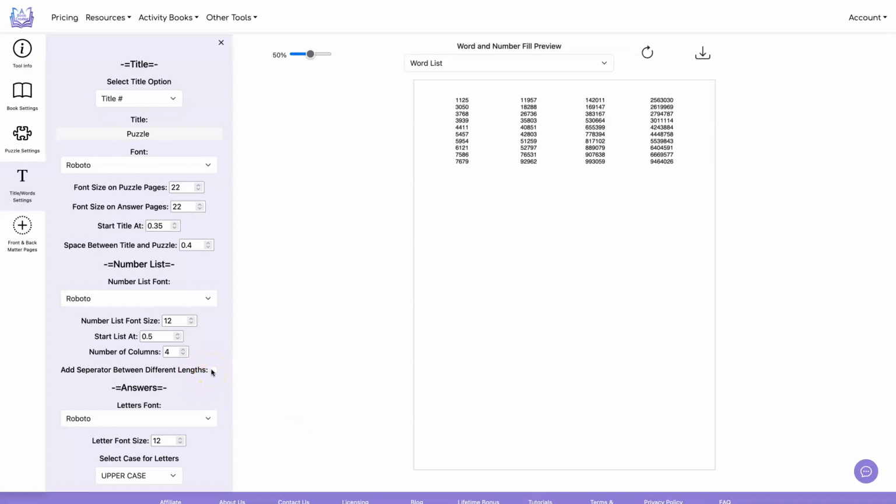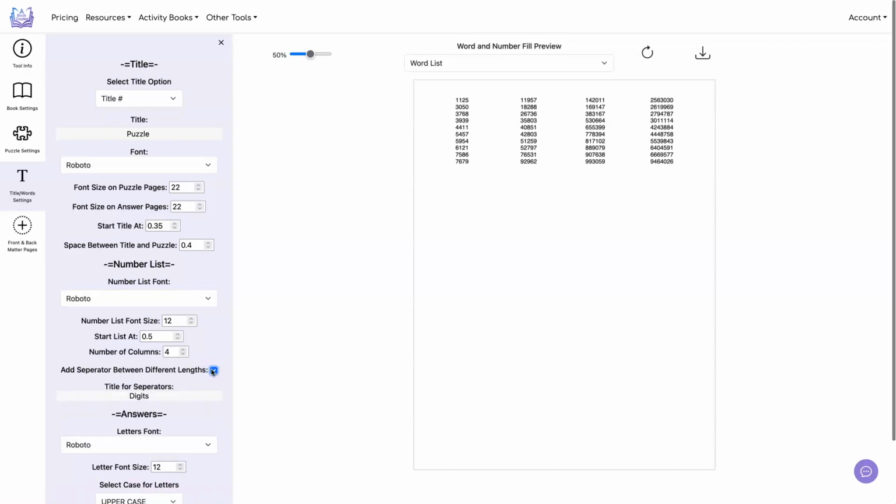I think most people are going to want the titles, but if you're trying to do really difficult ones without the titles to up the difficulty level, you can do that as well. I'm going to put back the titles. You can also put whatever you want here. So right now it says digits. That's the default for numbers. If you're creating books for people who speak different languages, you can change this to be in the language of whatever your target audience is.